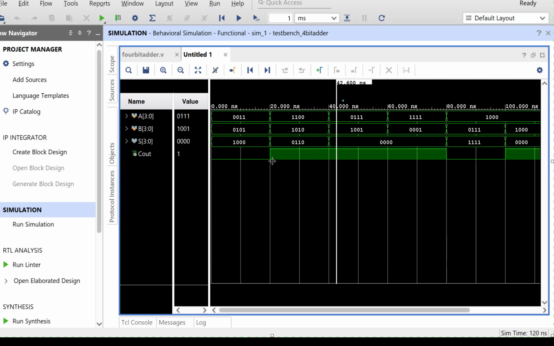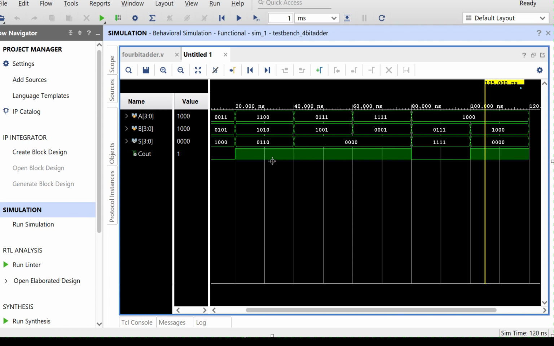Like this, please show at least 6 different values of inputs in your test bench. Insert the screenshot of this diagram in your report. For this experiment, you only need to do up to simulation, and there is no implementation needed. I hope you have fun. Thank you.